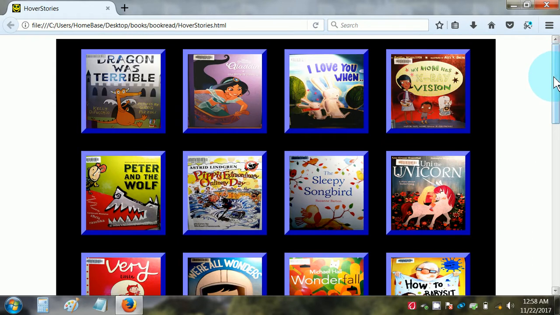If you hover over a book, the border changes from blue to lime, and the MP3 that gives the title and the story starts being read. When I pull my mouse off of the image, it immediately stops reading the story. Then if I put the mouse back on the image again, it starts at the very beginning again. So let me show you how that works.